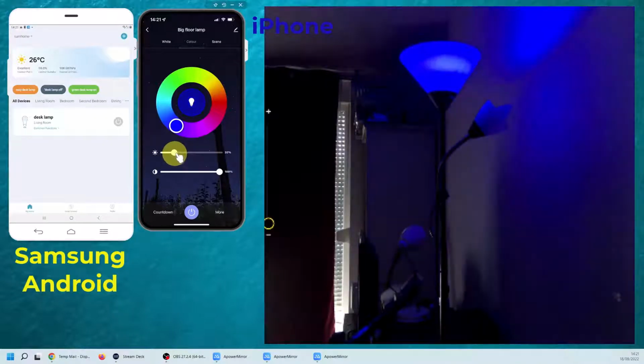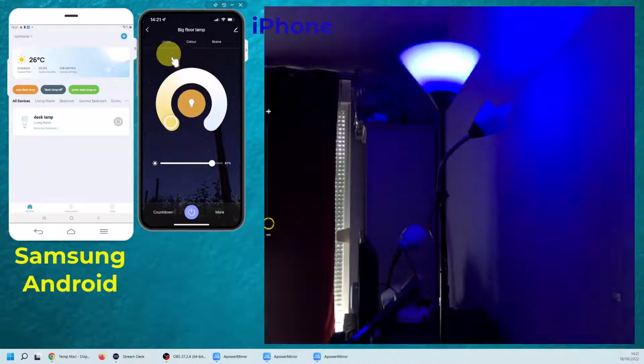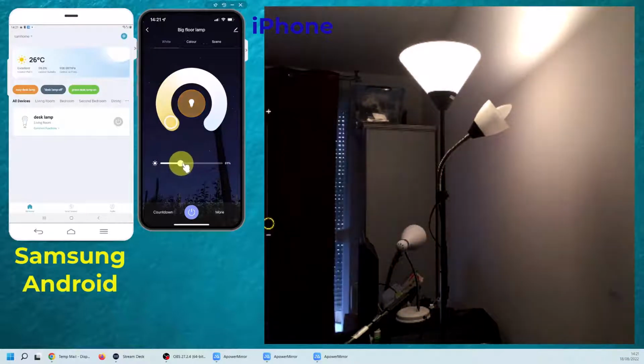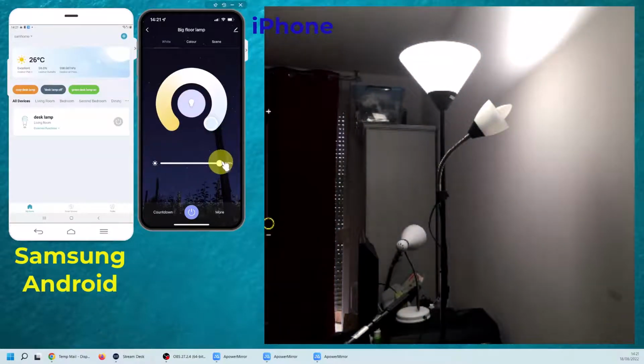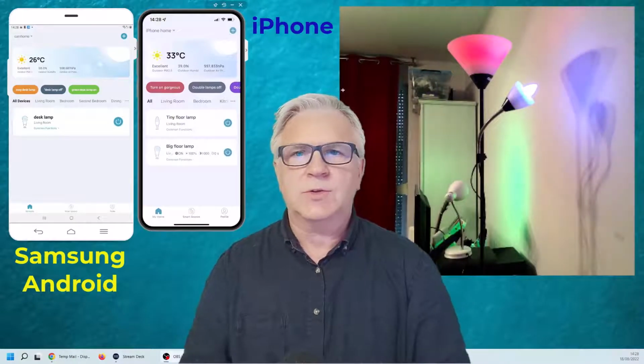You also have the levelers here. You can have it quite dark blue. And don't forget the whites. Here you can see it's got this gorgeous white color, or very warm color. You can lower that, or you can have it really bright for when you need to study. So there you have the lamps in all their glory.